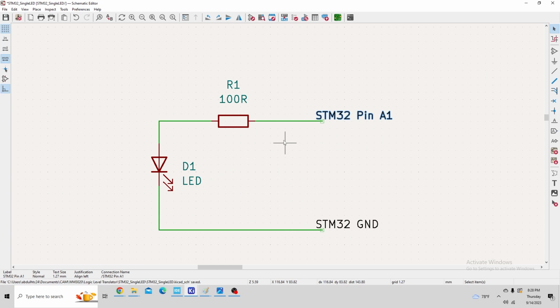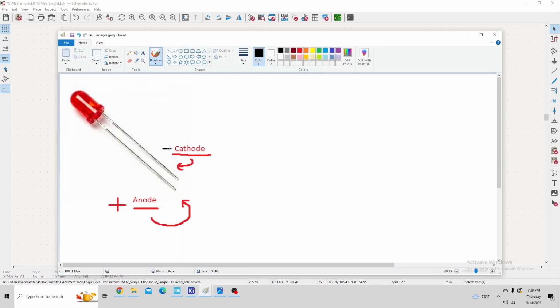Back to the circuit, we'll be using a 100 ohm resistor in series with this LED. And just a refresher on LEDs, the standard is that the longer side is the anode, which is positive, and the shorter side is the cathode, which is negative. And keep that in mind when you're hooking it up to the breadboard.